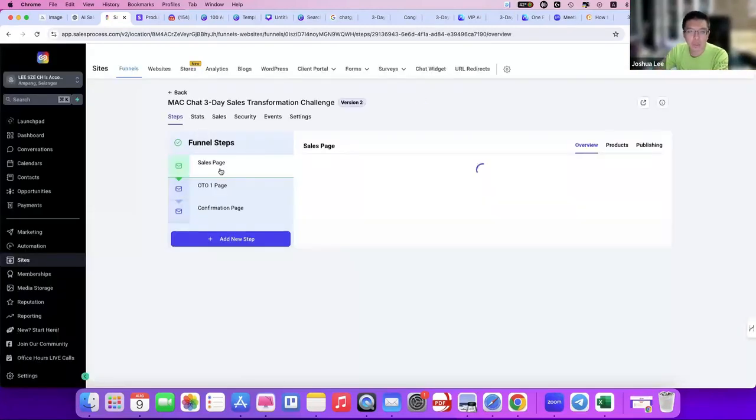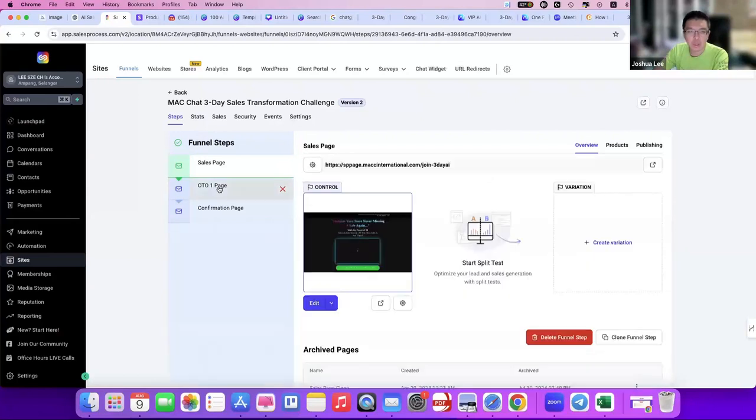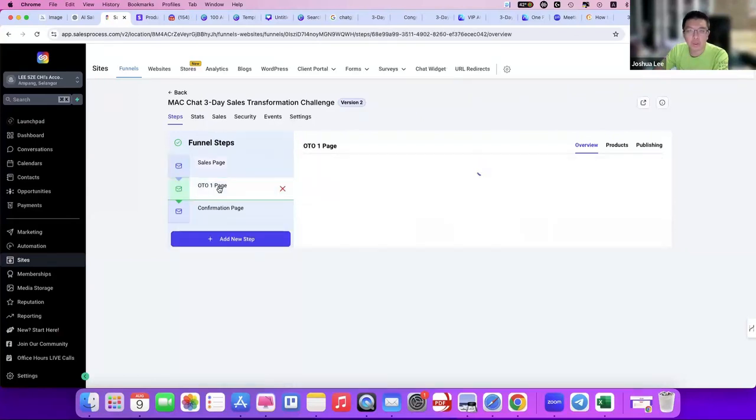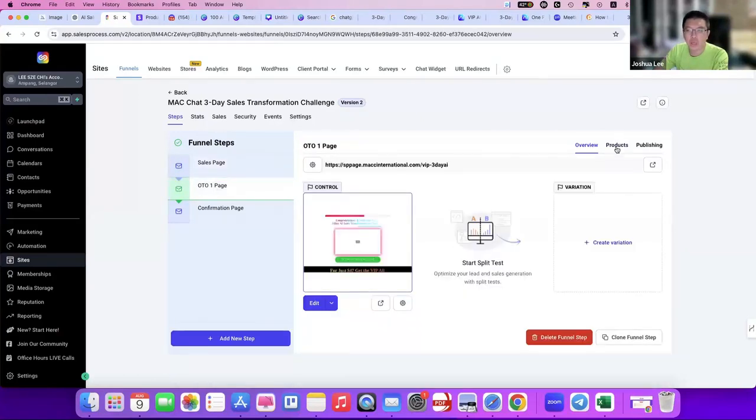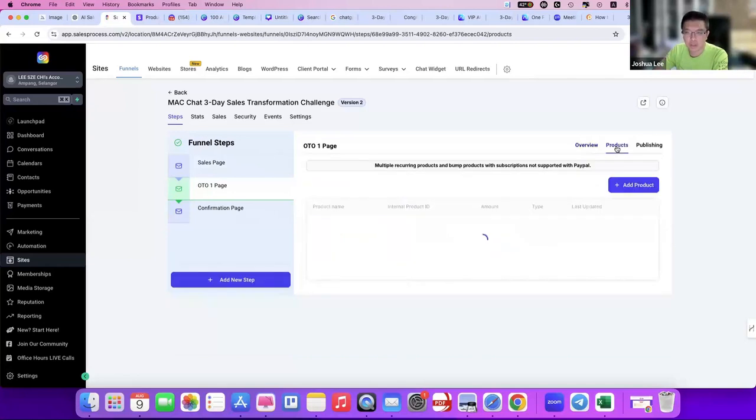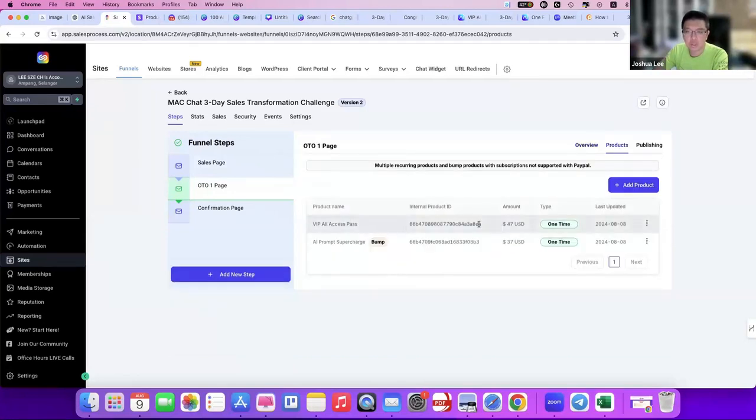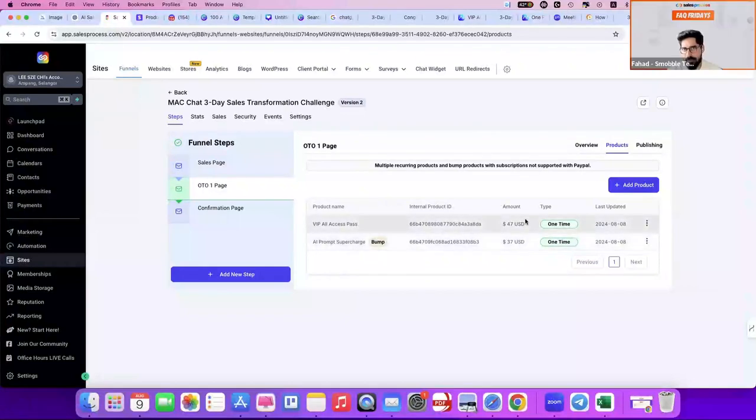Okay, so then I will show you my next step. So this OTO one is my next step. I created the two products here, which is a one time offer and also an order bump. And as you can see, the amount is showing up $47 and $37. That means your Stripe is working and it's connected. Otherwise, it won't give you the option to add your own amount.